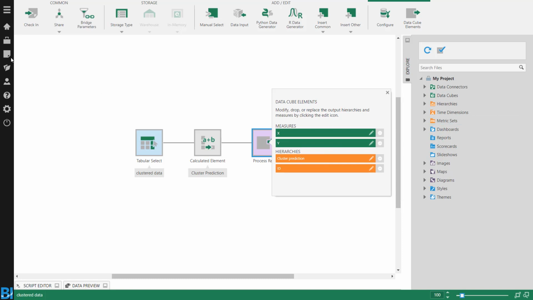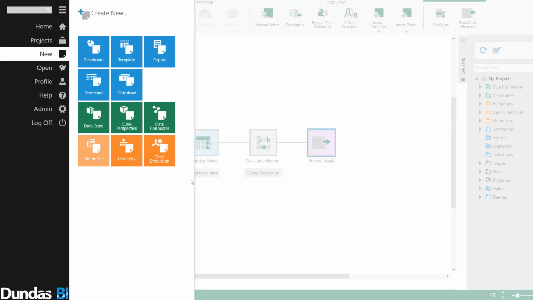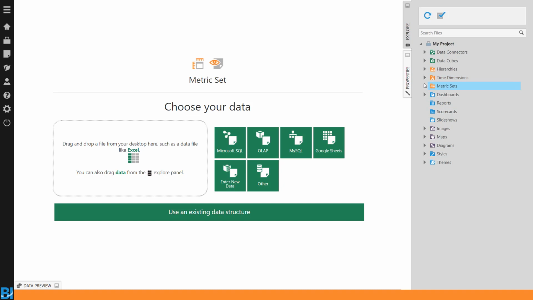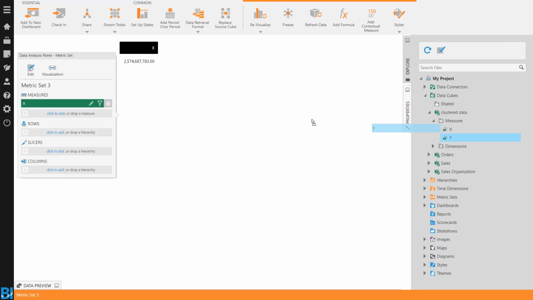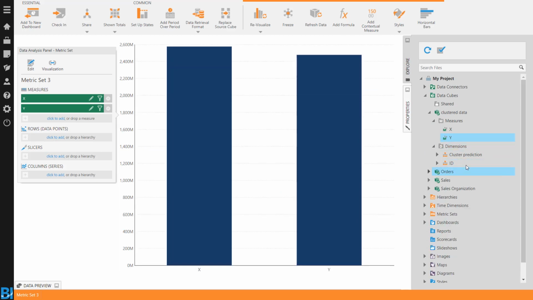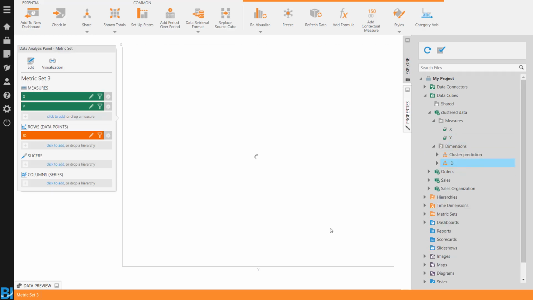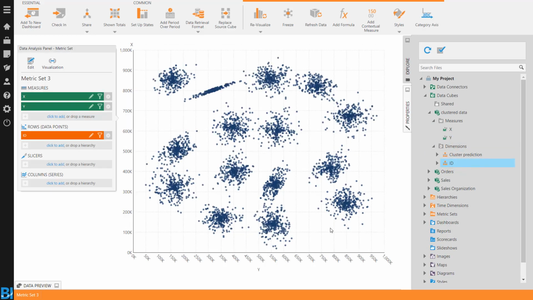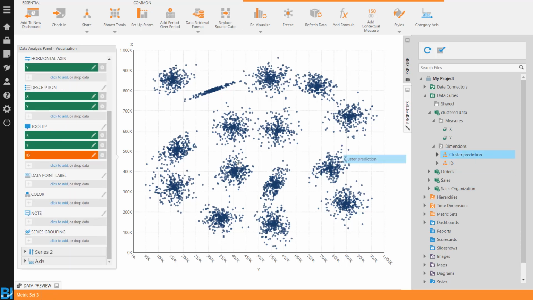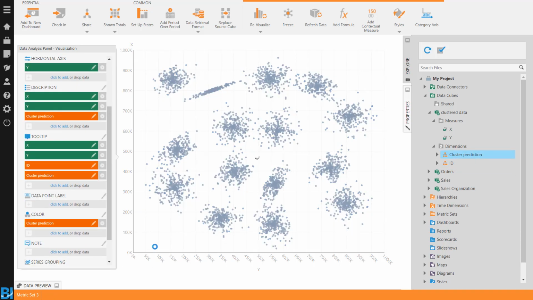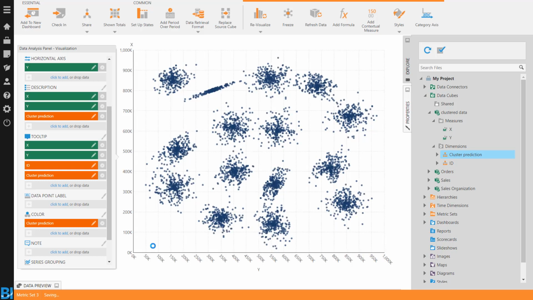And this now gives me the power to create a new metric set and use the same data set I just used. So drag and drop the X and Y, drag and drop my sample ID. Dundas BI will find that the best way to visualize that is using the scatter plot again. And now I can go into my visualization and drag and drop the cluster prediction into my bindings.